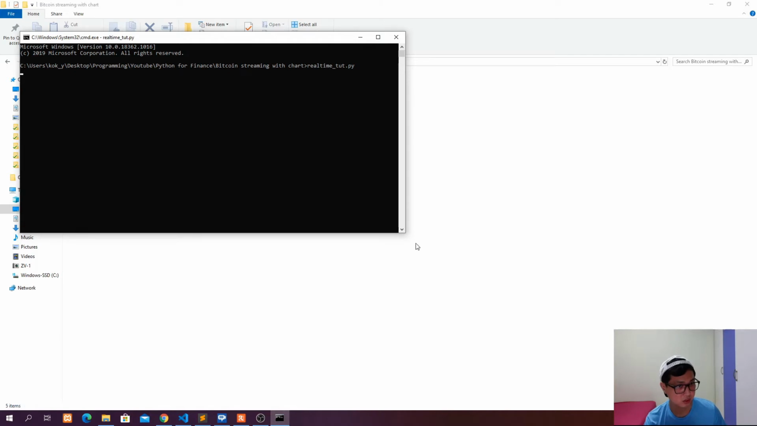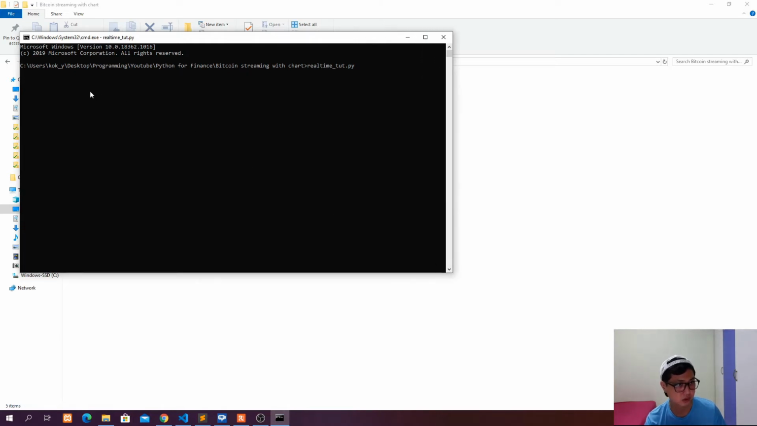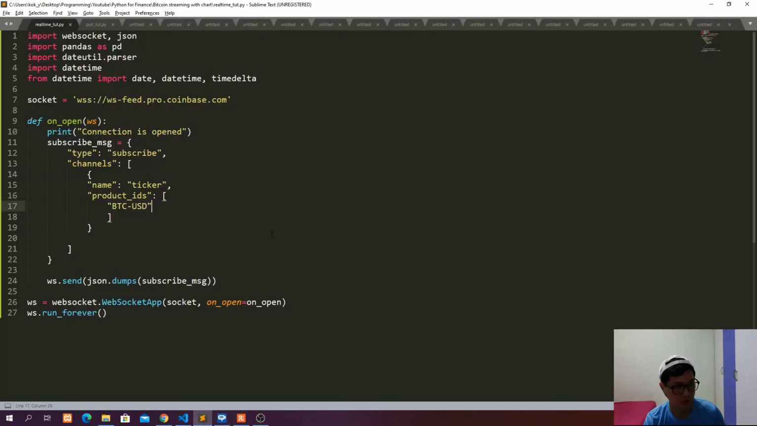When you run this, you should see the connection is open message. Now we want to see what messages are coming in, and we're going to define another function called on_message. I'm going to close this first. We are going to come back to here, and what we want to do is define, for example, on_message.